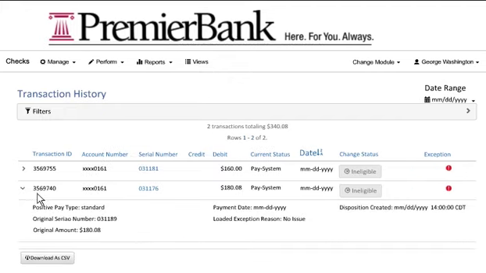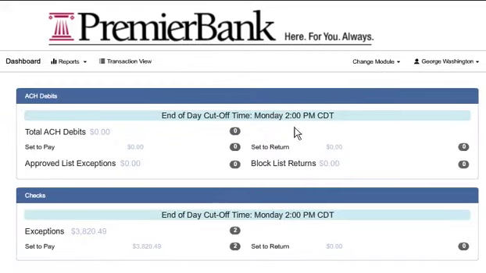Expand the line to view details for each transaction. You can override the system decision by easily paying or returning it based on your own review of the exception. To see transaction exceptions for all types of payments in a single list, use transaction history from the dashboard.